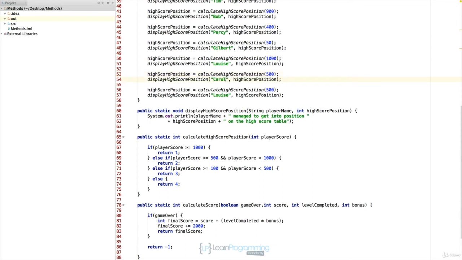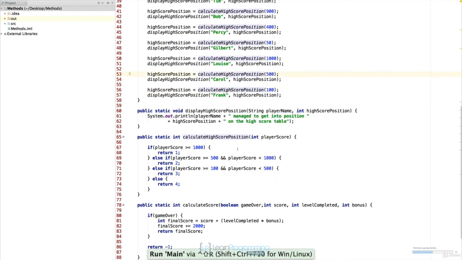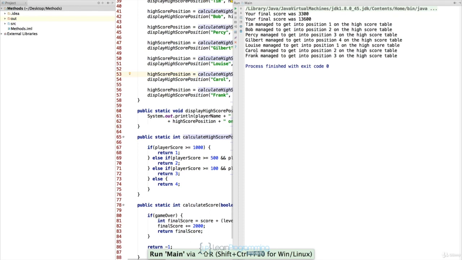Carol. And the last test, that also had a similar problem. We're only checking to see whether the value is greater than 100. So we should really put greater than or equal 100, which we've done there. So that should now work okay. So we put Frank. So now if we run those, they should all be in their correct positions as well. So we've now got Louise managed to get into position 1 on the high score table, Carol managed to get into position 2, and Frank managed to get into position 3.